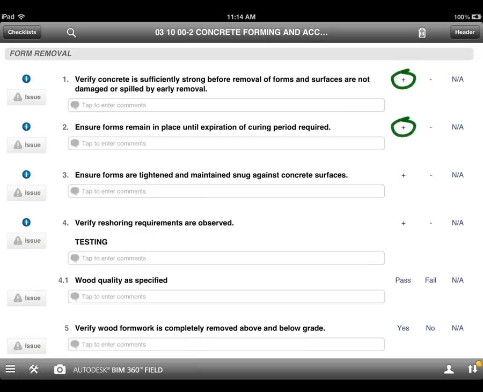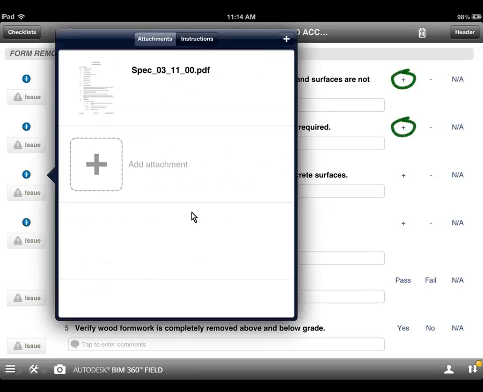So let's say that the person reviewing the checklist is on item 3, and he needs to reference the specs to find out more information about the formwork. So you'll notice that this blue eye appears on some of the checklist items. So I'm going to go ahead and click on the blue eye, and this is showing that I have some attachments related to this particular item.